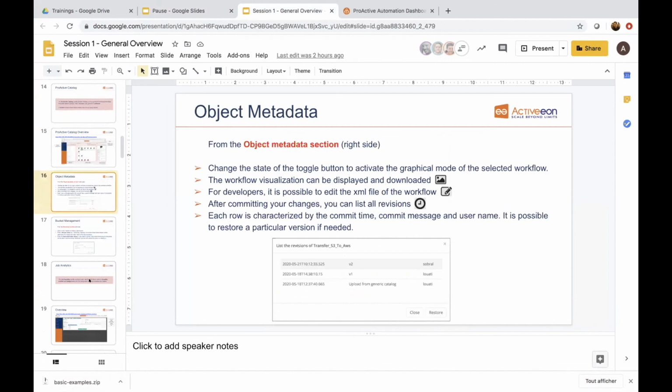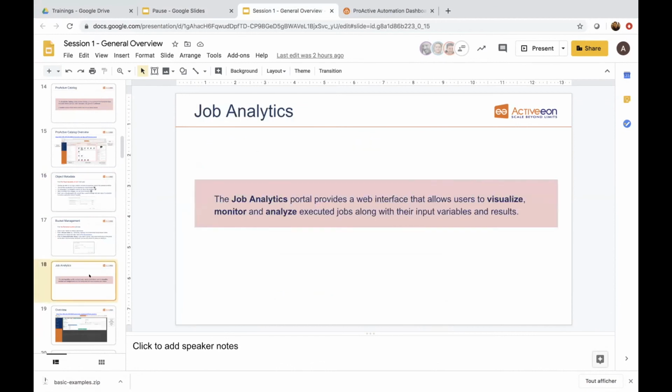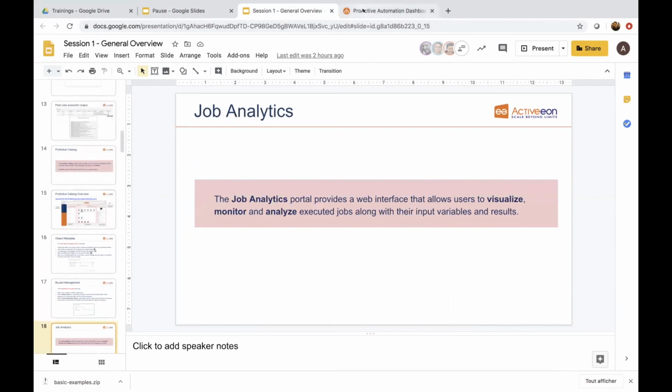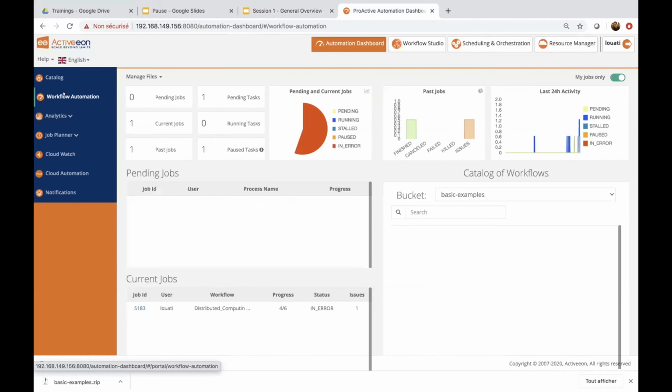Yes. Maybe you can show how to access in the automation dashboard the result of a job I have launched, the image classification, for instance. Okay, good idea.